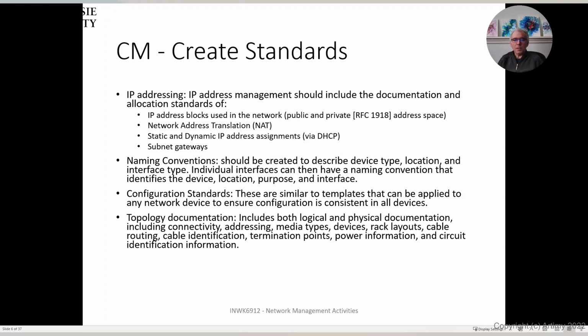Topology documentation. Again, you can create a standard for the symbols that you use. This symbol is used for a switch, this symbol is used for a router. How do you present VLANs? How do you present tunnels, VPNs, etc.? Unfortunately, for our profession in networking, there is no common standard. Everybody draws topology the way they want, right?